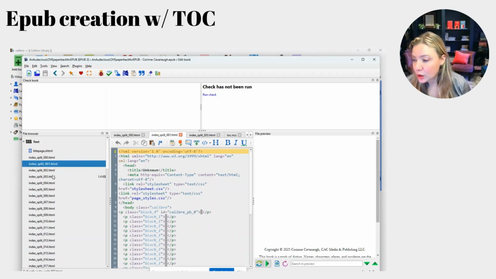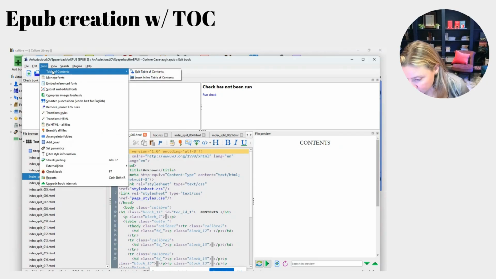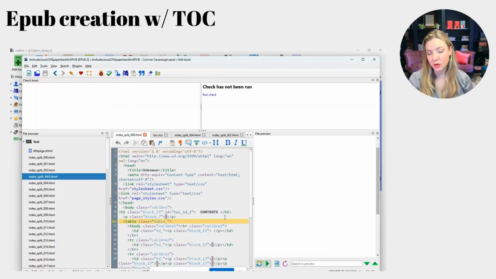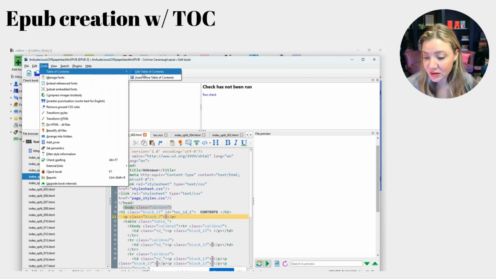And you've got that there. And so now we want to go tools, table of contents, insert inline table of contents. So I need to make sure I've got it selected down past my header, right next to this P, this closed paragraph symbol. If you know basic HTML, this will be really easy. Otherwise, just trust me, past this closed P symbol. And then tools, table of contents, insert inline table of contents. Boom. And it inserted my whole table of contents based on all of my headings, and it's done.